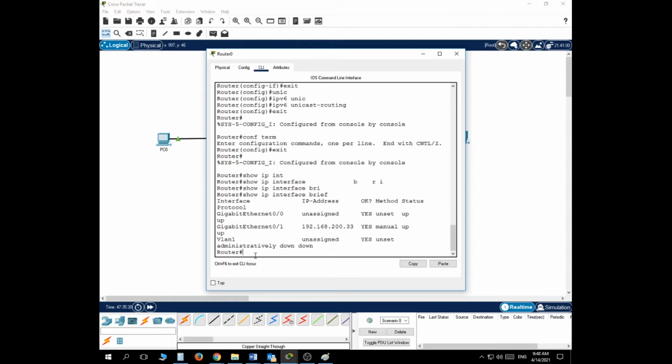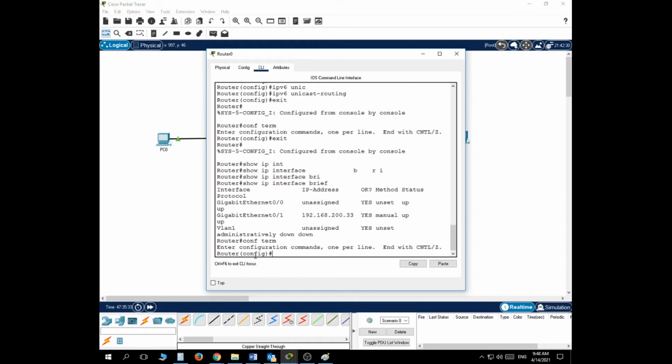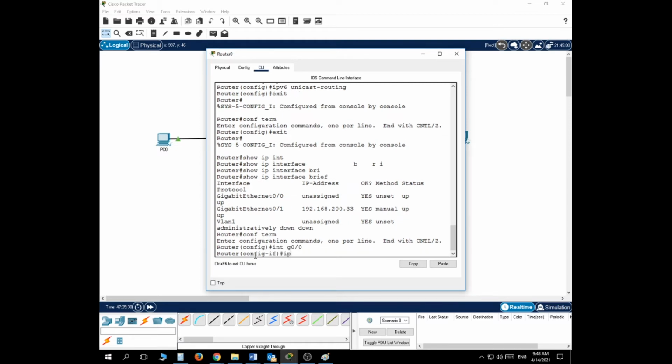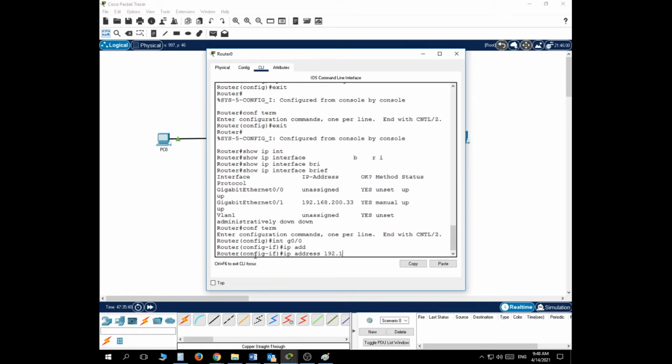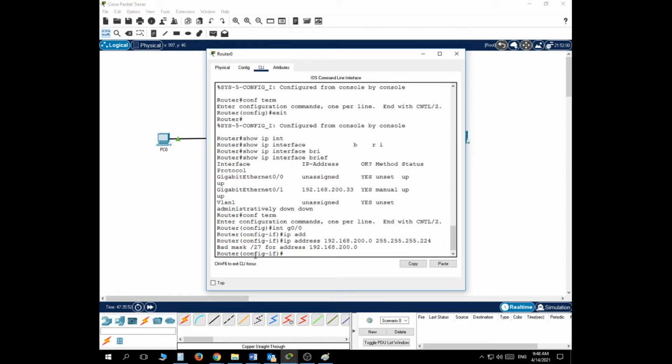So sorry, configure terminal. Interface G0/0, IP address 192.168.200.0 then 255.255.255.224. Okay, bad mask for 20. That's the problem that we're having here. I'm going to have to pause this video to figure out why is it acting that way. So I'll be back in a sec.